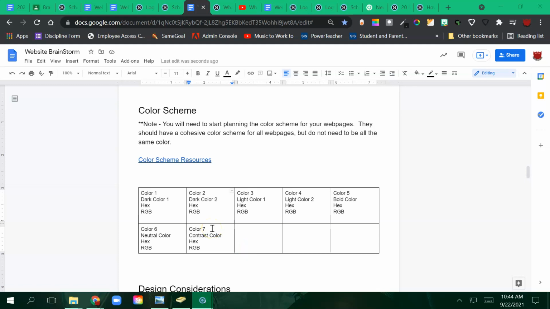All right, so when we come to color scheme, it's helpful to know the more we know about colors and how they react. But the main gist of this is that we need to make sure that our pages are accessible, that we're following CRAP principles, so contrast, repetition, alignment, and proximity. Specifically, we're looking at contrast and repetition.